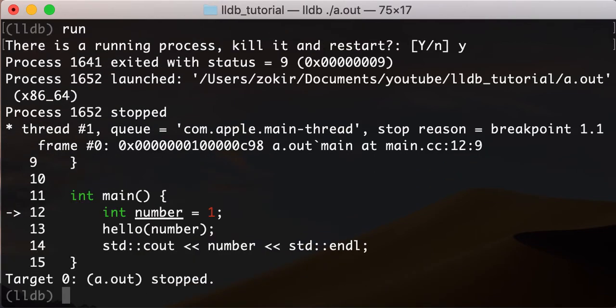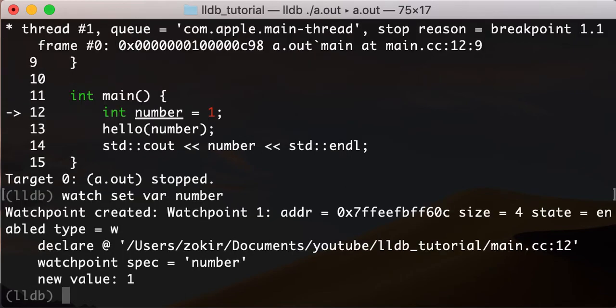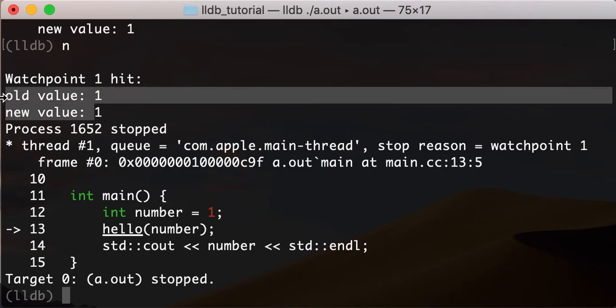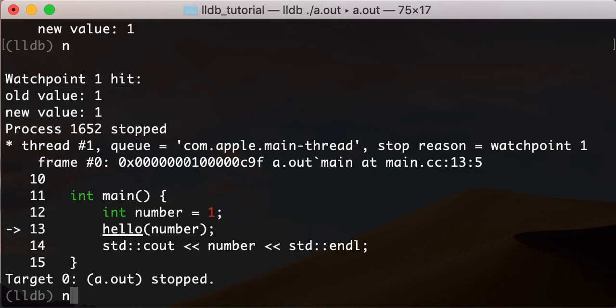What we can do is add a watchpoint. A watchpoint basically tells the debugger, hey, every time this variable gets a new number, let me know about it. The way to do it in LLDB is to say watch set var number. Basically we tell LLDB that every time there is a value change in this number, tell us. It tells us, in this case when you initialize, both old and new value. It just gets confused. So it's 1. Now let's go to next.